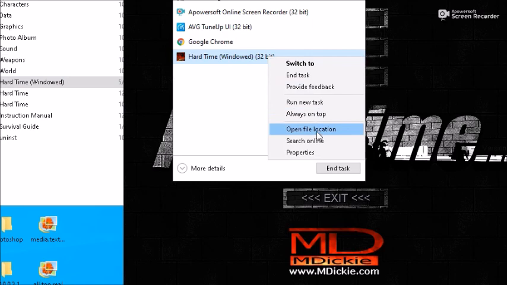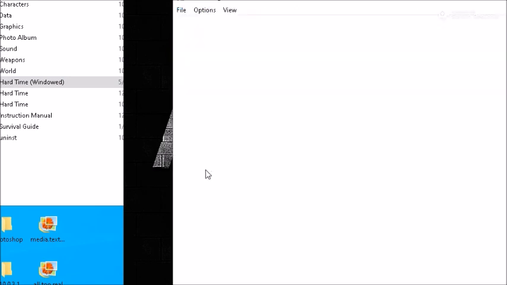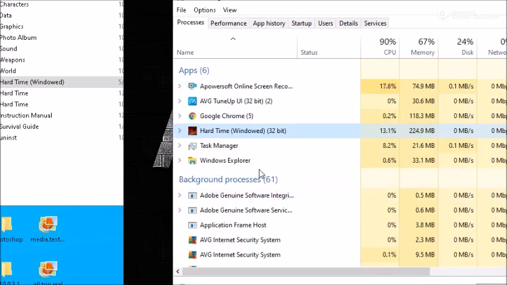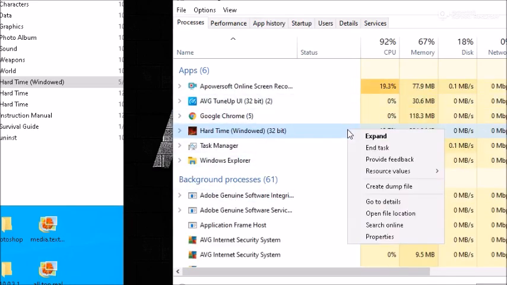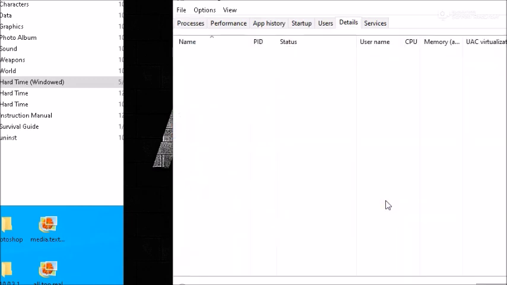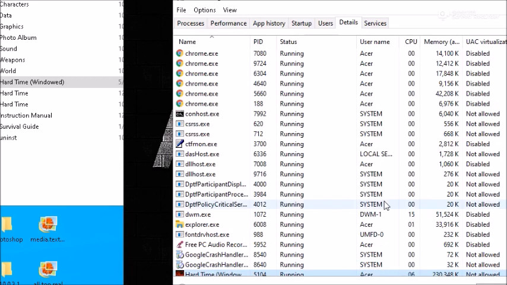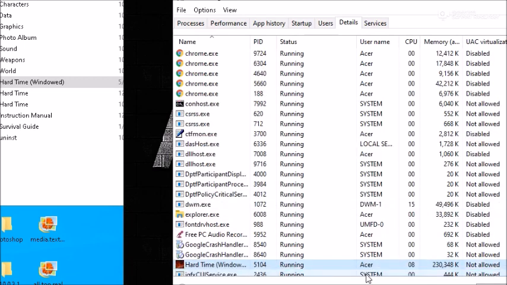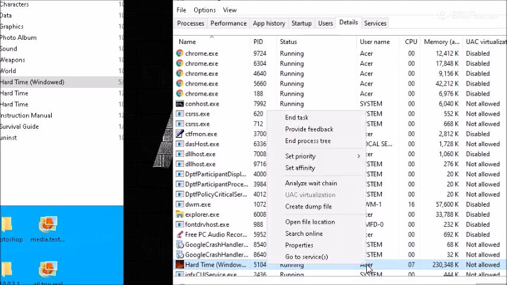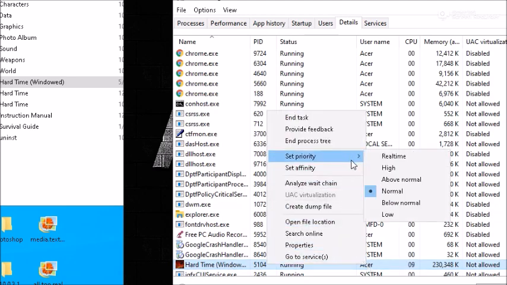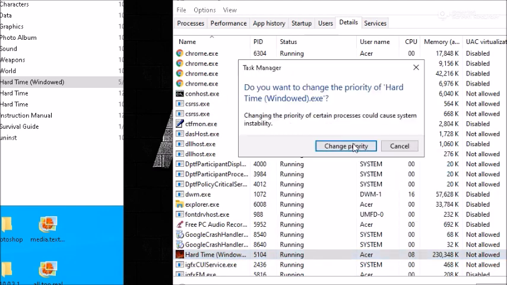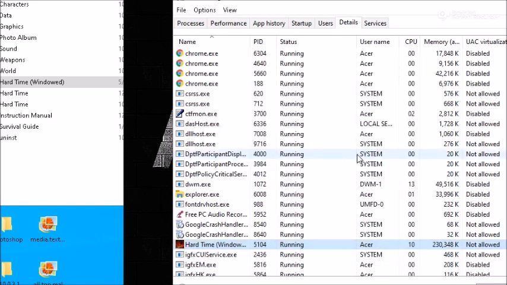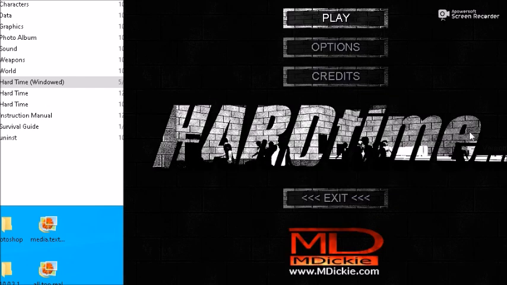Alright, so we're going to go to more details. We'll go to details. Alright. Now let's look at this. Set priority high. Change priority. Alright. Keep the task manager up. And let's look.